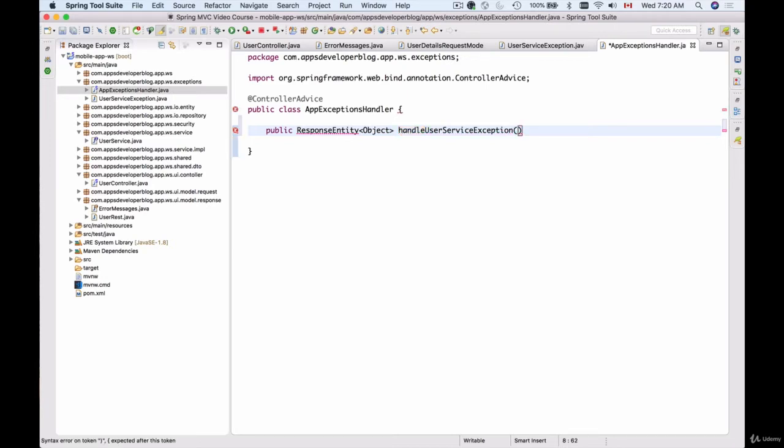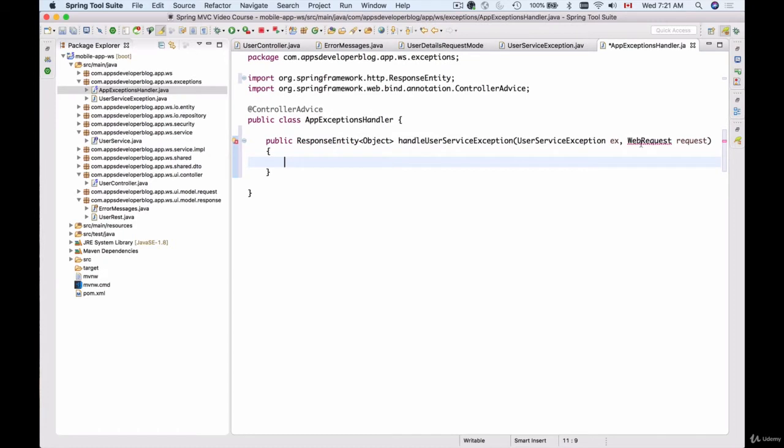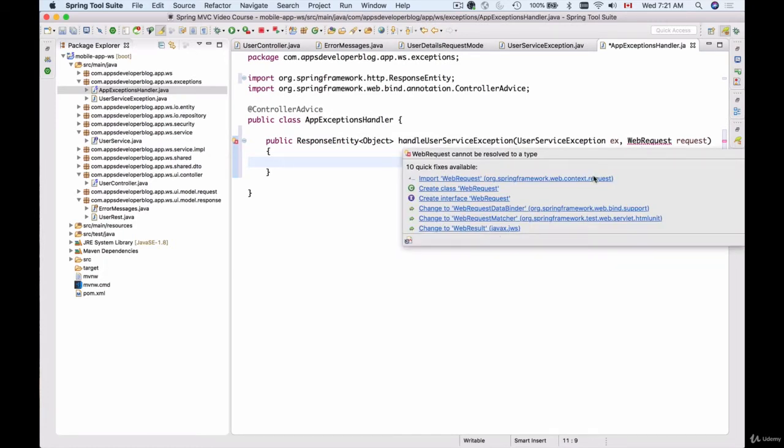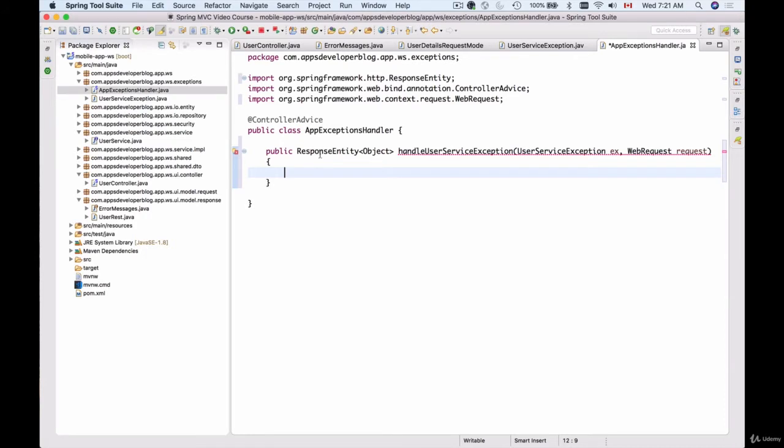And this method will accept two arguments. The first argument is the exception that we need to handle. So that's going to be UserServiceException. And the second argument is of WebRequest data type. It gives us access to the HTTP request, and we can access cookies and headers and request parameters and so on. So it's WebRequest, and I will call it request, like this. So now let me import ResponseEntity, and let me import WebRequest.